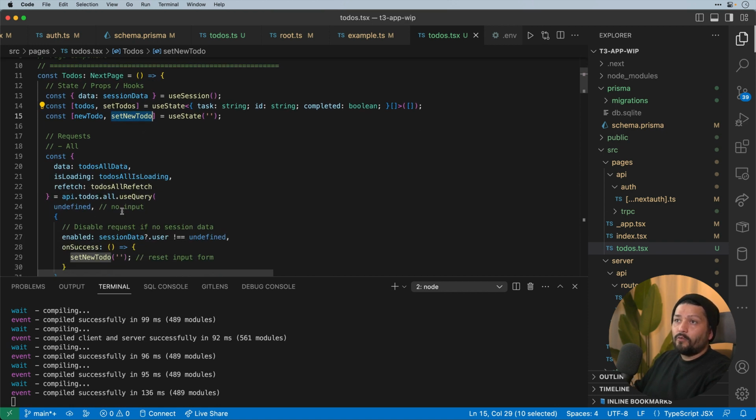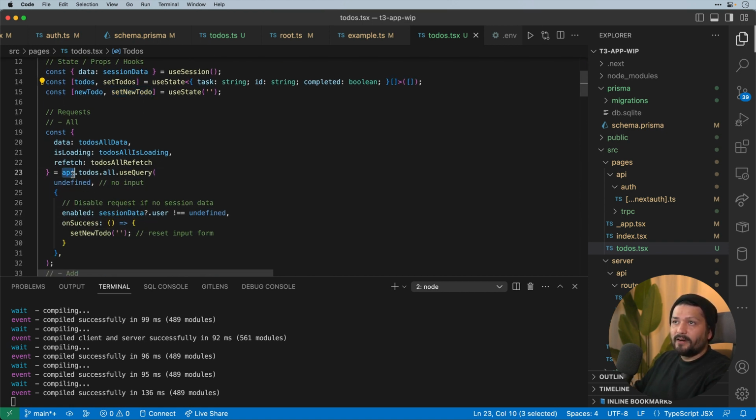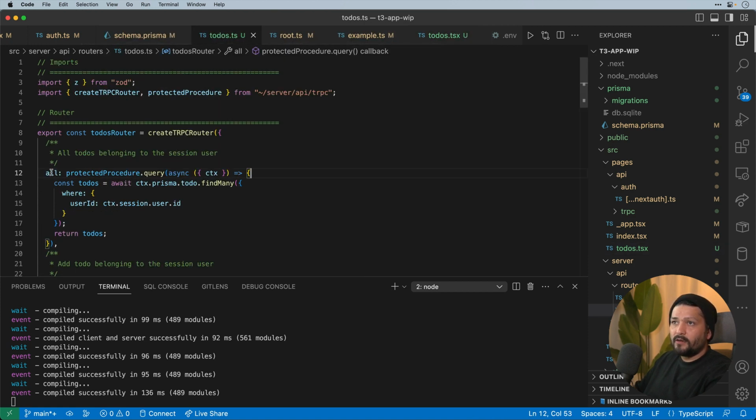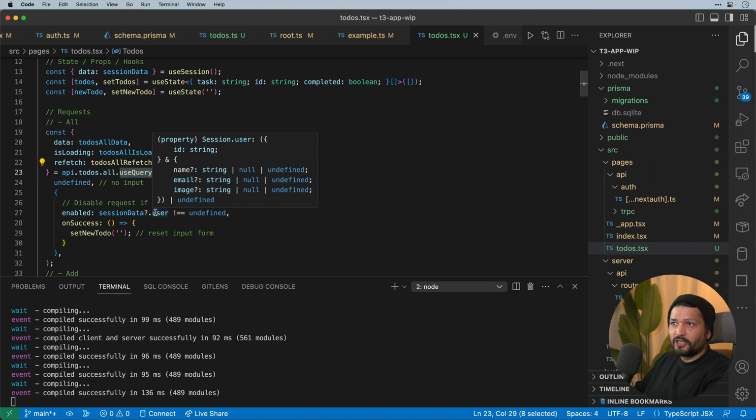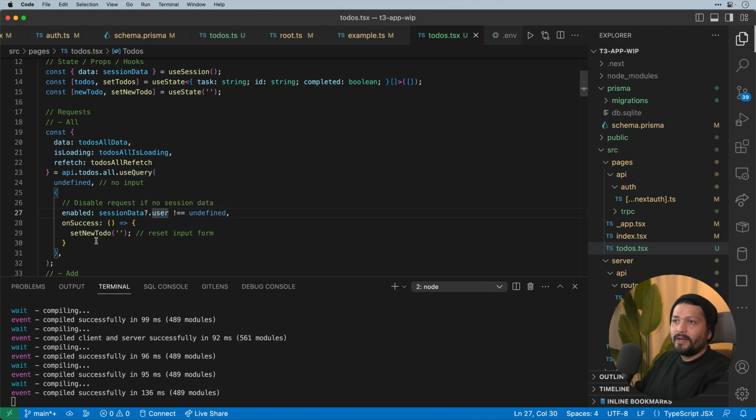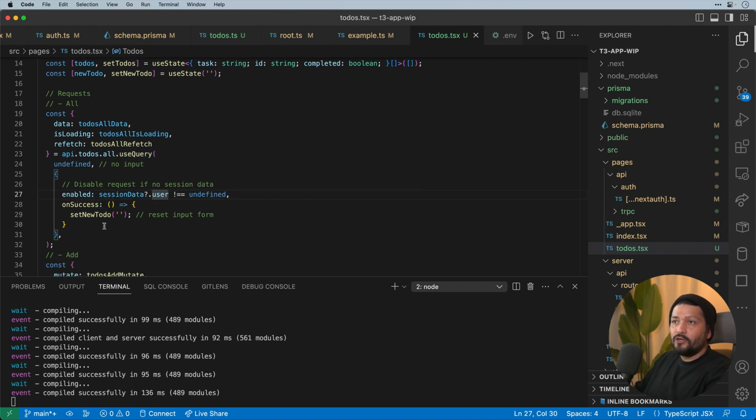We can see all our requests here. So you'll notice our API to-dos all query, which essentially is our to-dos tRPC referencing the all here. We're making sure that, hey, if there's no user that's been established or there's no session, don't make that request. But if there is a new success on whether or not something has been loaded, make sure that when it has been loaded, we're resetting our input field for adding a new to-do.